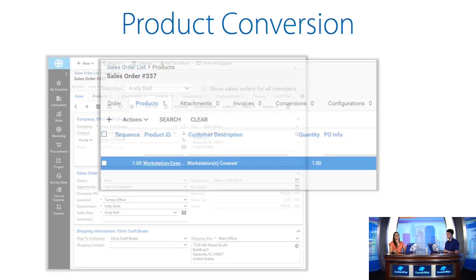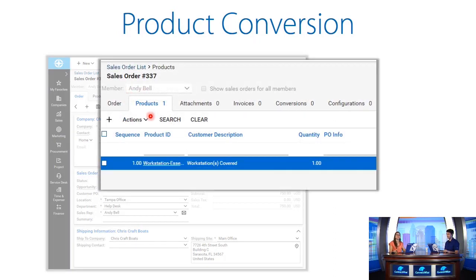So we're going to go to the products tab. You'll notice that we actually have a workstation that's been associated with the sales order. This is what we quoted for them on an opportunity, converted to a sales order so we can bring it into our database, to our system.